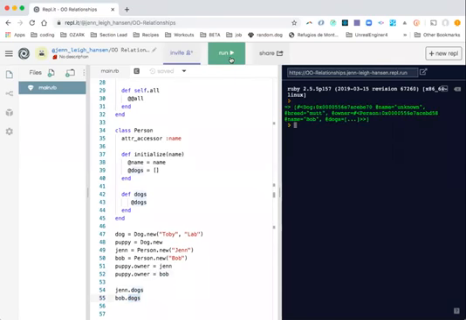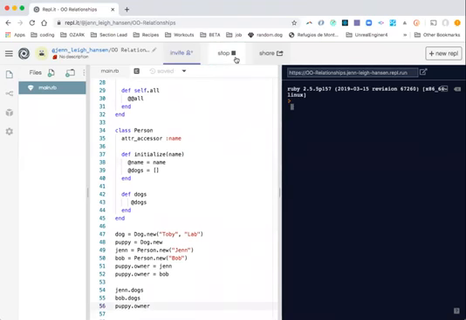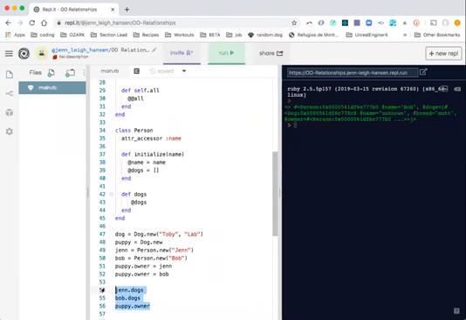Maybe. I feel like everyone's scared to make a guess. Yes, we would see the owner in Bob. We would see the dog in Bob's dogs as well. And if we were to ask the puppy, who's your owner? The puppy is going to tell us that his owner is Bob. So this is a problem because we want all of our people to agree on who owns them.